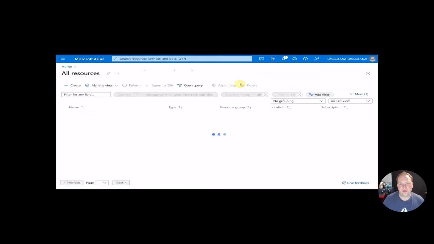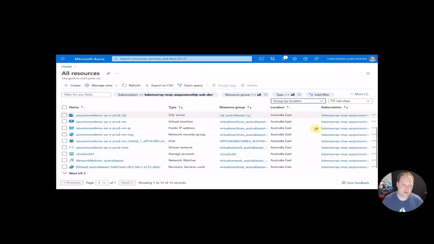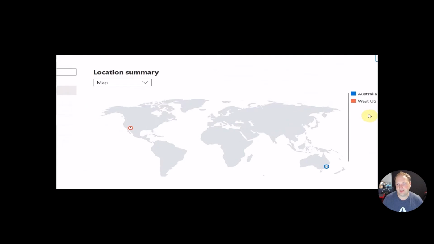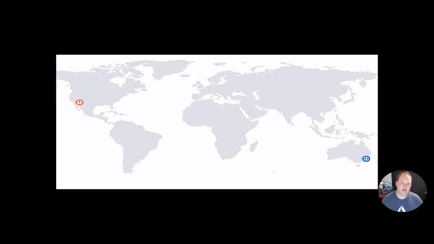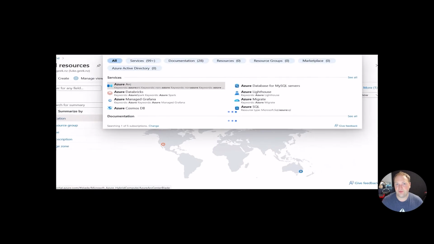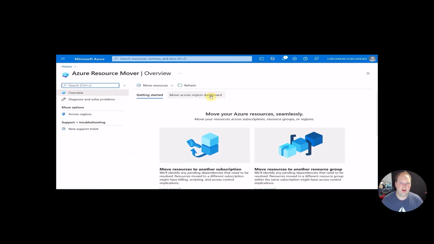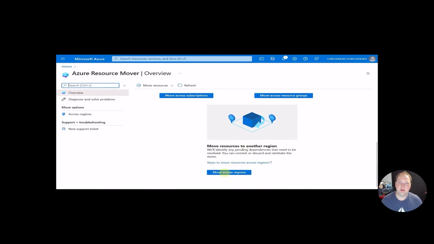Here you can see that we've got a number of different types of resources, and we can see that we've got 11 in Australia East at the moment and 1 in West US 3. The one in West US 3 is a SQL server that I've stood up because SQL servers aren't supported as part of the move, but we need something to migrate the SQL database to.